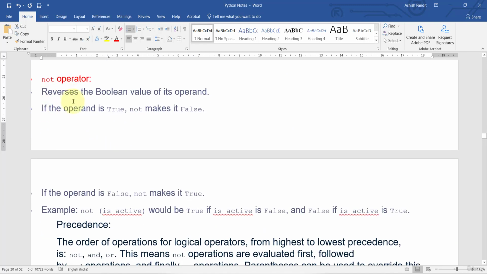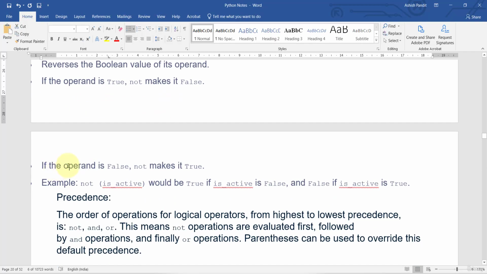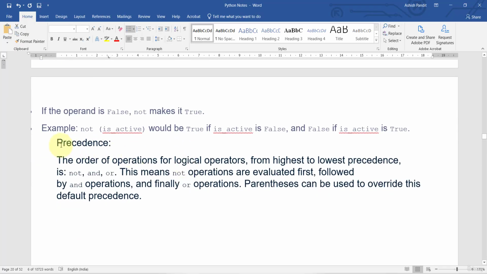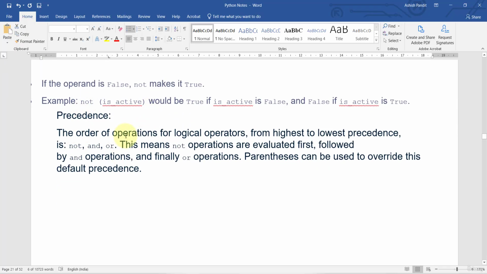The not operator does the reverse. So if the answer is true, it will make it false. If the answer is false, it will make it true. So this is the example and description about the logical operators and, or, and not.